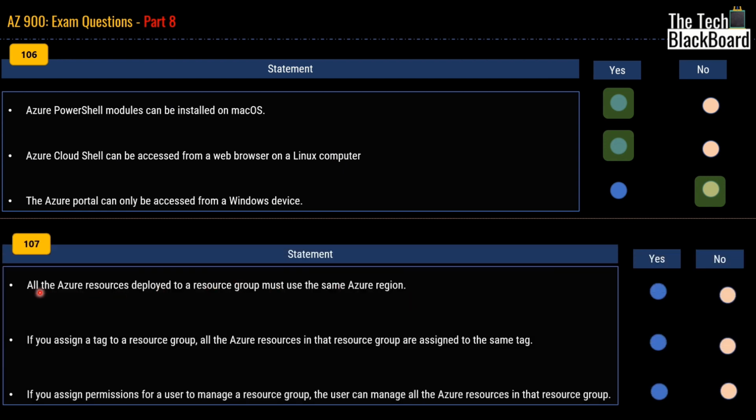The first statement of the question says that all the Azure resources deployed to a resource group must use the same Azure region. Simply putting it, the statement is saying that whenever you have an Azure resource group and you have a location attached to it, all the resources that are deployed under that resource group should also be deployed in the same Azure region as your resource group is.